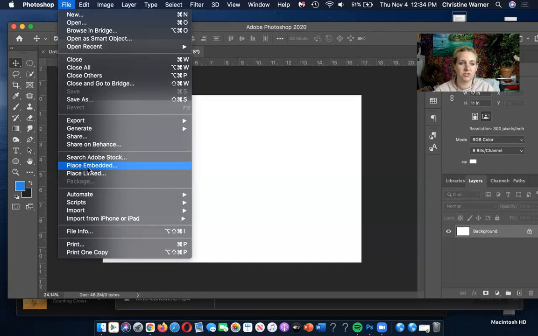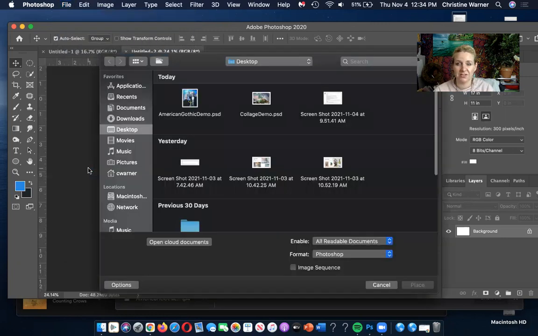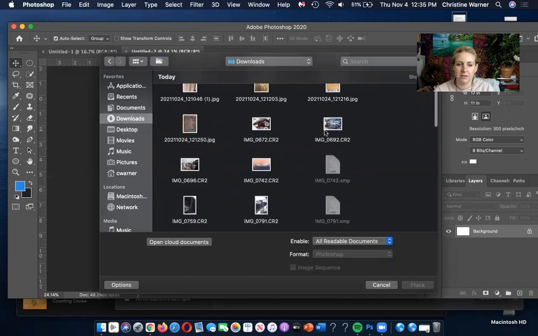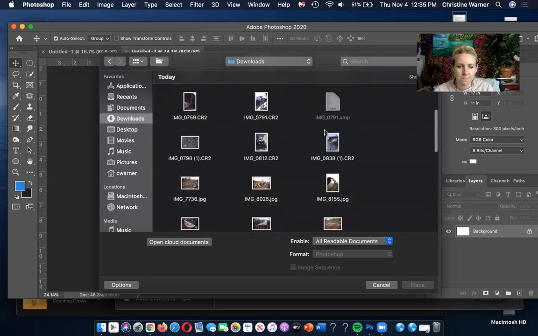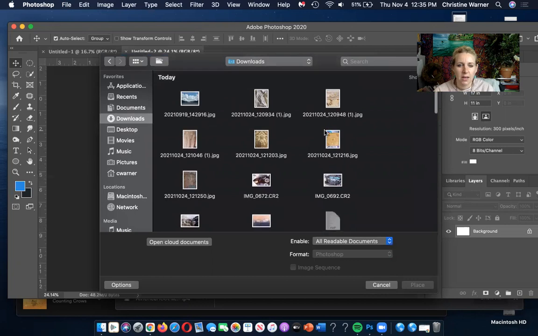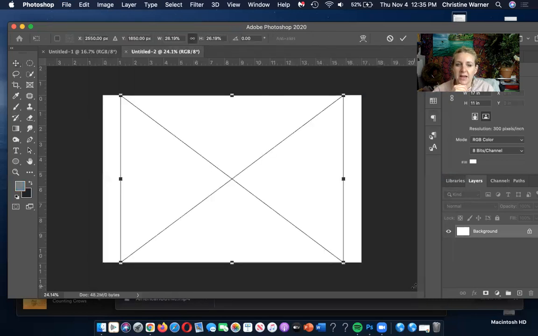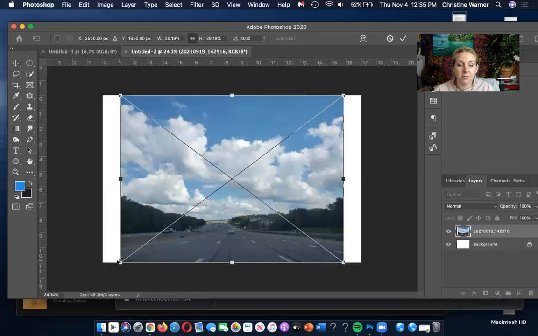So I'm going to just choose File, Place Embedded in order to place my first image into my multi-layer document here. And I have several images that I've downloaded. These are all pictures that I've taken in the past, kind of with themes of deforestation or a junkyard. So there's different things. I have a sky here, so I might use that for my first picture. So I'm going to click Place, and then I can make it bigger from here.